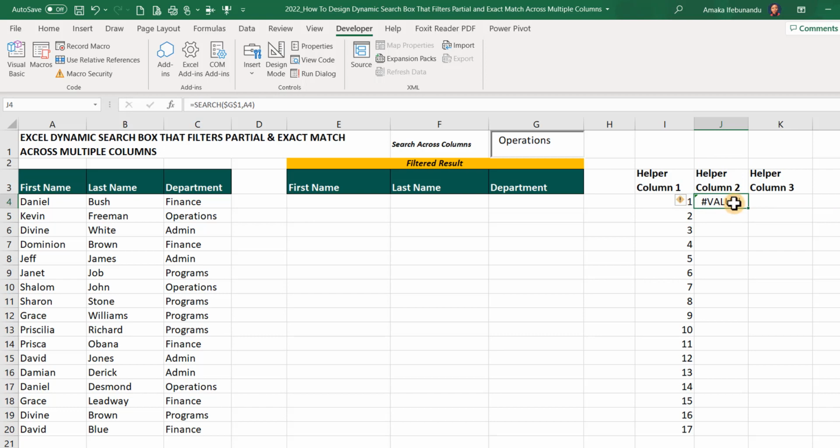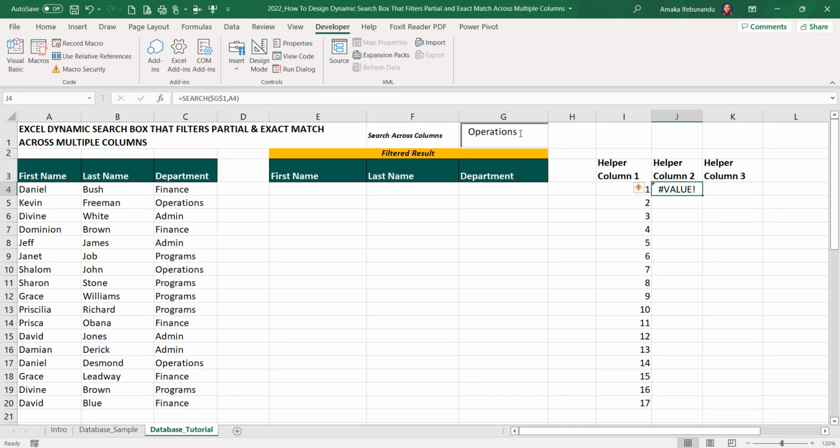So, what are we trying to do? We want to check if what is in G1 is there. All right. So let me just input Daniel so that you can see. To search for it, if it finds it, it will bring about a number. Good. So you can see because Daniel is the same thing as what we have in A4, it brought about a number.